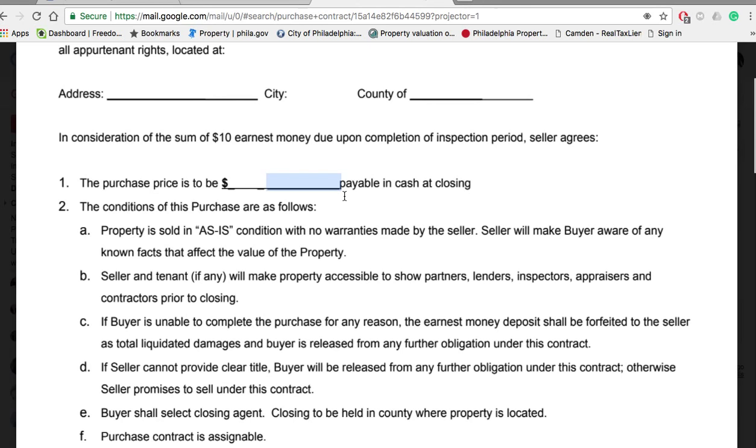Property is sold as is, in its condition, with no warranties made by the seller. Seller will make buyer aware of any known facts that will affect the value of the property, like if there's foundation issues, things like that. Now, seller and tenant, if any, will make the property accessible to show partners, lenders, inspectors, appraisers, and contractors prior to closing. Now, that's important because you want access to the property so you can show your buyers, essentially. So that's what I tell my sellers: I need access to the property so I can show my funding partners or my partners so they can take a look at it and make sure everything's good.